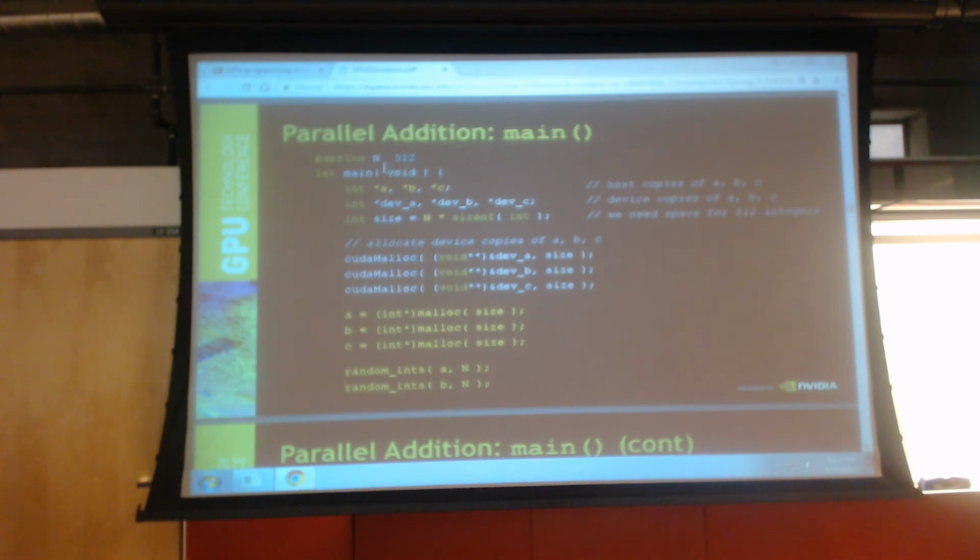So, parallel addition. Here we define N as 512, so we have 512 instances of the add operation, and there are a, b, and c, which are pointers, the same pointers dev_a, dev_b, and dev_c. Now instead of just a single integer, we have N integers. We use the same command, cudaMalloc of dev_a with the size. So we are basically just reserving space for this, and then for a, b, and c we do malloc, because we have to allocate space on the host as well.